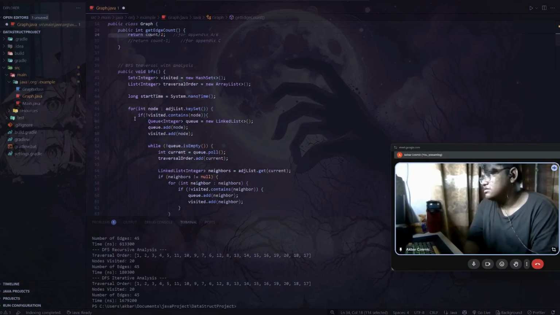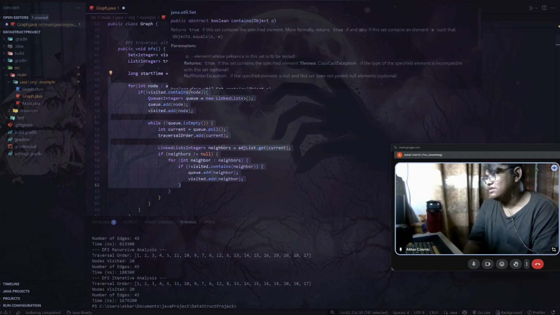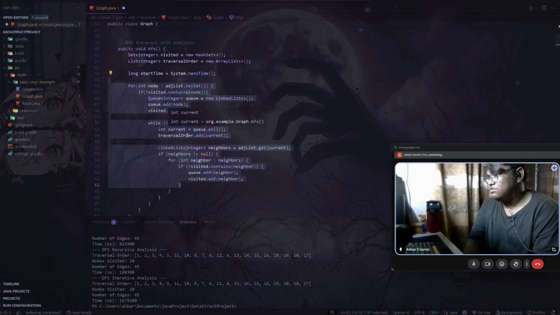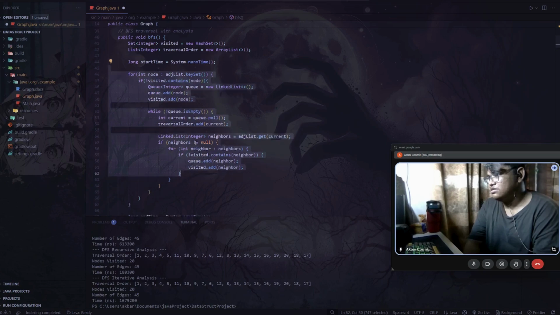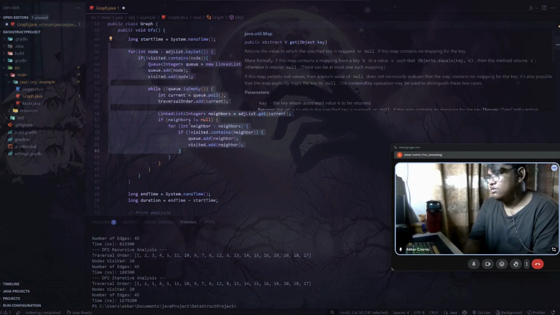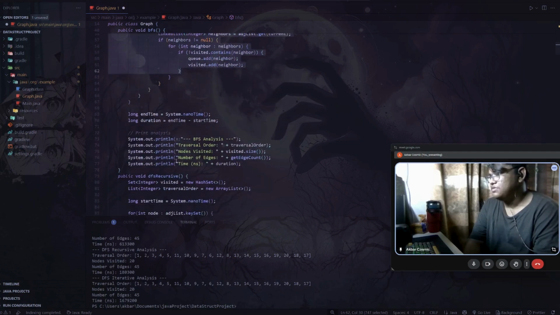And then the first is breadth-first search. We have a set called visited and a list called traversal order. We declare the start time, and then we proceed to do the breadth-first search by looping through the adjacency list. While not visited, we create a queue, and while the queue is not empty, we add it to the traversal order, and then we create a linked list for neighbor. While neighbor is not null, we loop through the neighbors and enqueue them until the loop is over and we get the traversal order.